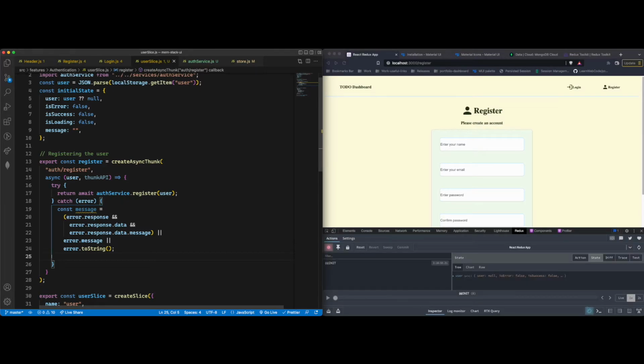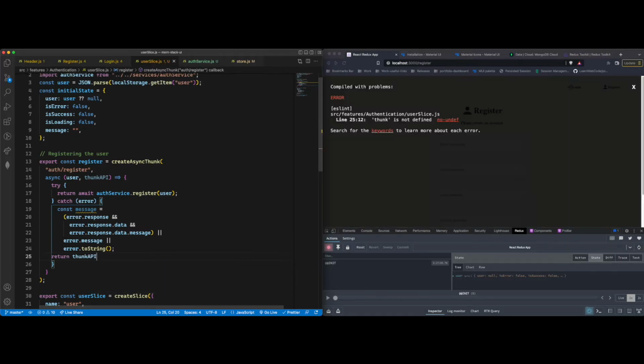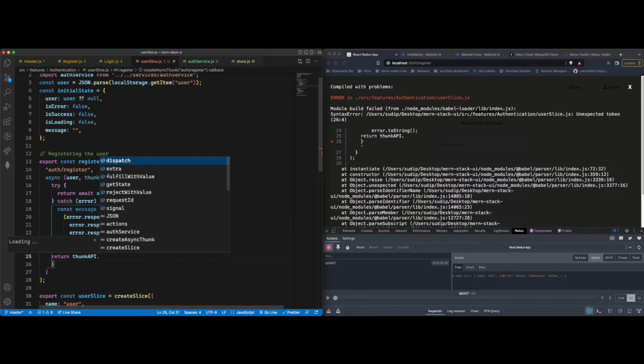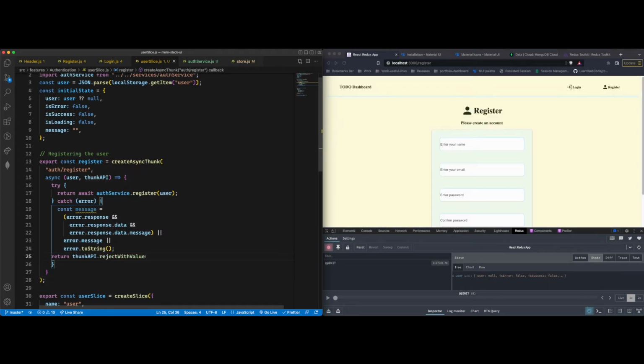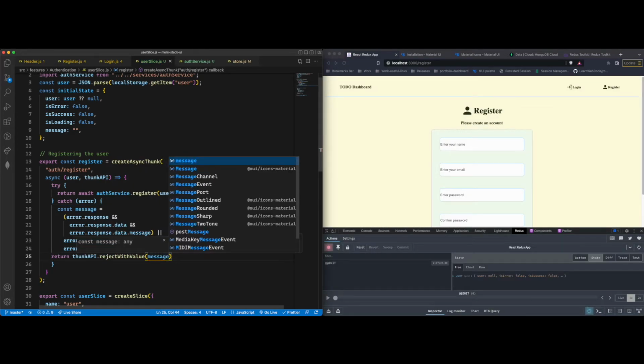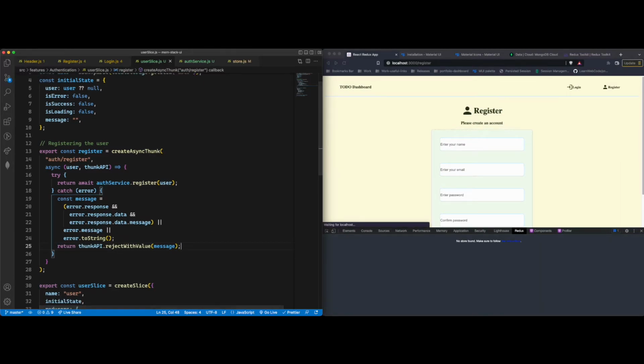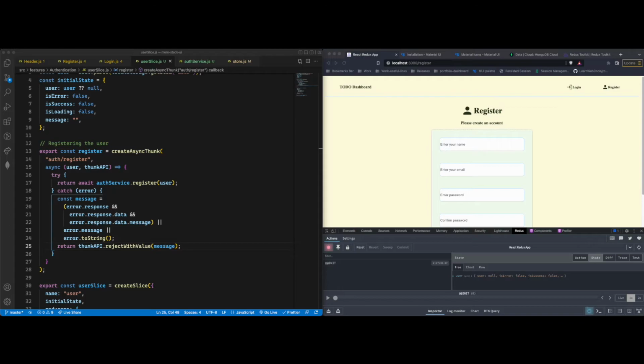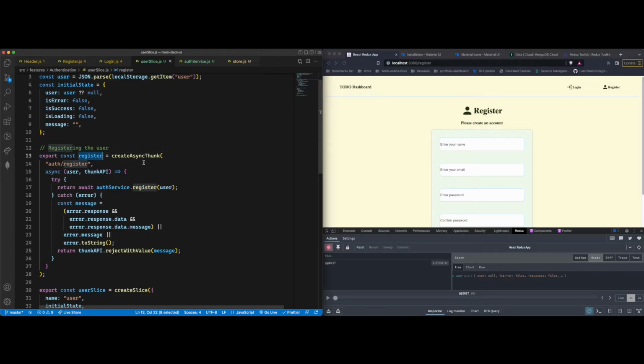That's it. And at the end over here, we're going to return. As you remember, we had this argument, thunkAPI. The reason we brought this one up was that we can reject the promise from here. So we can just do thunkAPI and use the function called rejectWithValue. And for the value, I'm just going to provide the message that we just extracted. Alright, now I think if I'm not wrong, we are done with our register too. Yep, this createAsyncThunk register should be good as well.